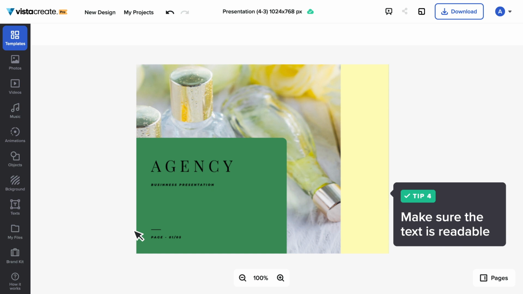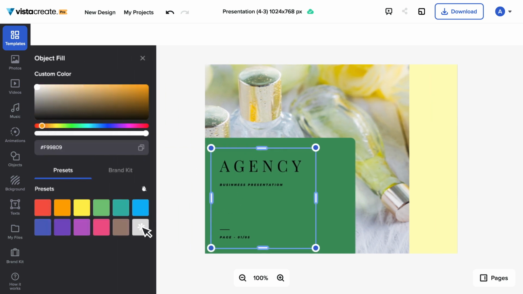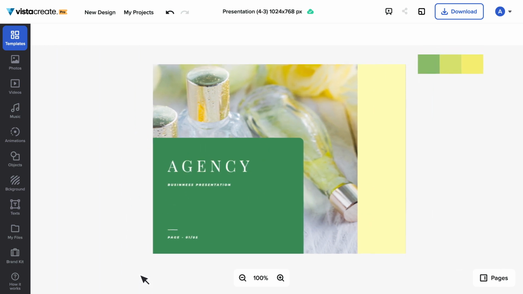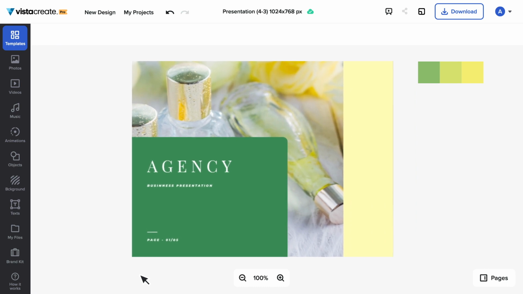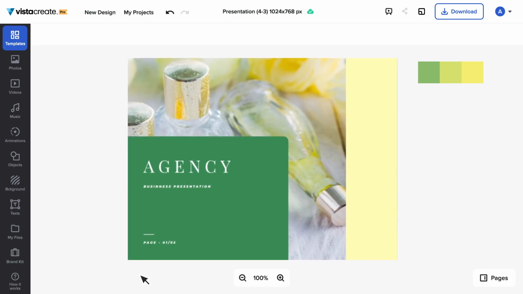Black text looks a bit heavy on the deep green background. Make the text more readable by inverting its color to white. And here's the final design in the analogous color scheme.